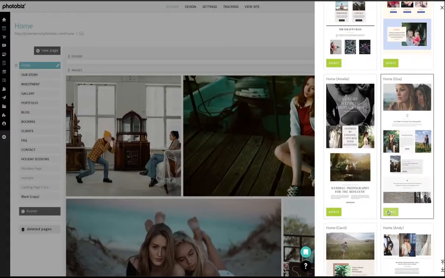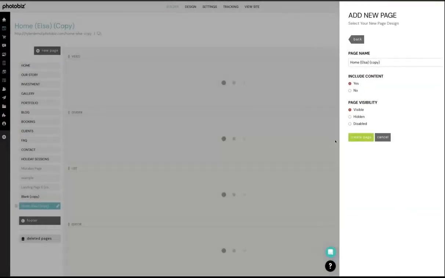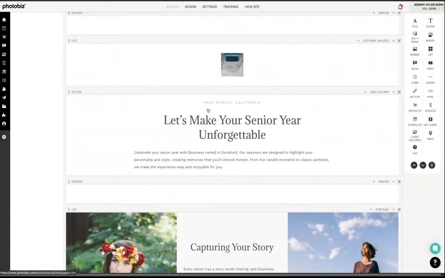If it knows I do seniors, I'm just going to select one that already has seniors on it so you can see. All right, there we go. But say I take this one. This one right here has placeholder information with Paso Robles, California, and these other details. You can see it has placeholder information that it wants me to fill out, but I'm not ready to. But if I was going to, I could just ask PhotoBiz AI simply to rewrite this with my details. So let's showcase how that's done.